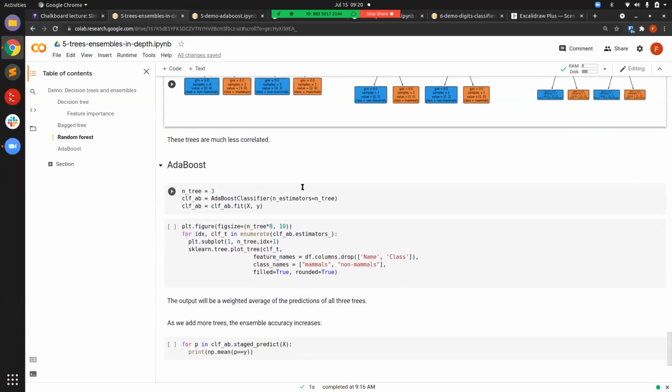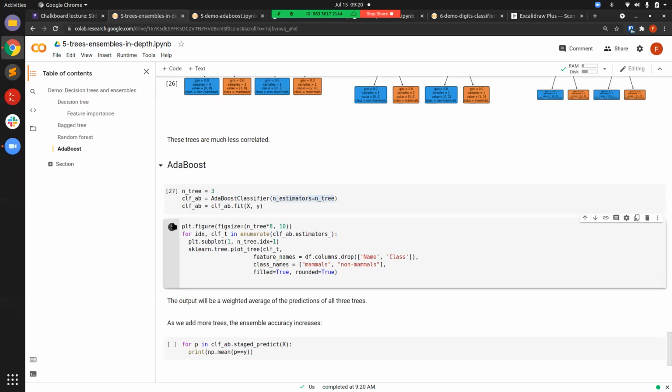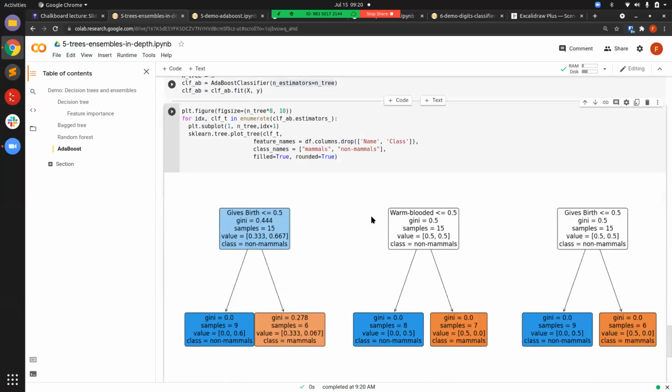Let's look at our boosted trees. We're going to use an algorithm called AdaBoost, which stands for adaptive boosting. This is the algorithm we described in class. I'm going to fit an AdaBoost classifier with 3 trees. And remember, these are trained sequentially. And these are my individual trees.